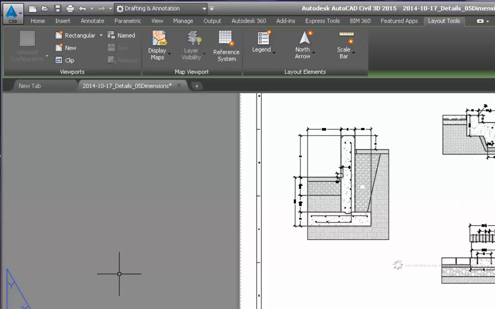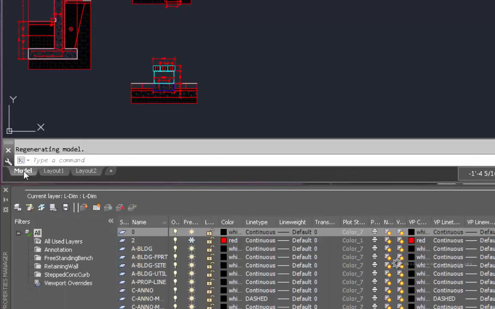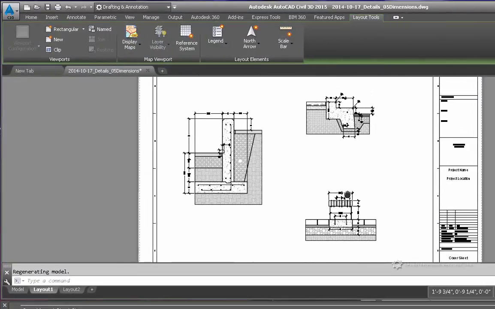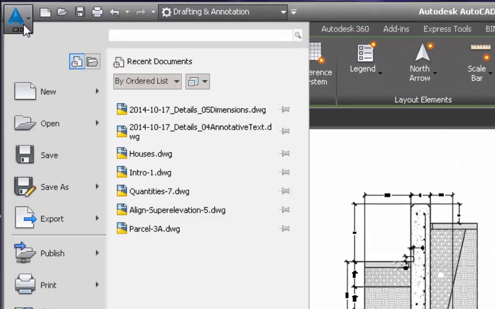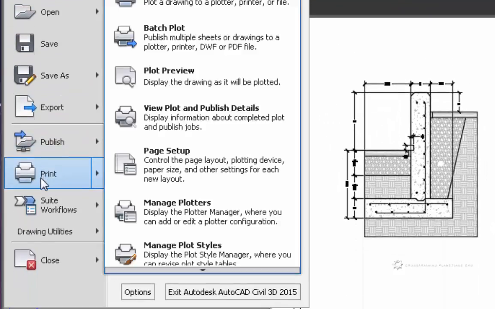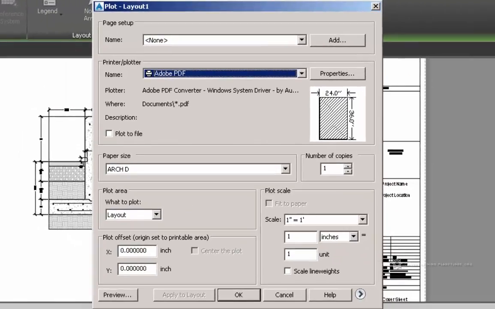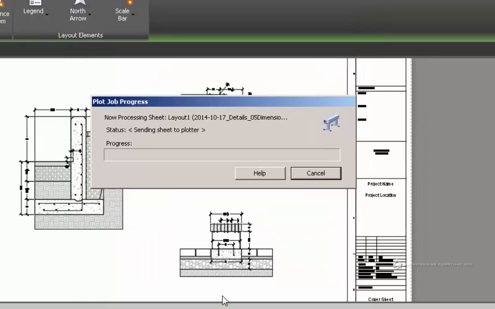So to plot to PDF, we need to go to our paper space. So if you're in model space, you need to switch over to paper space, get everything configured like I mentioned. Go up here to the application drop down, go to the print, and then go over here to plot. And there should be nothing that you have to do here because we did all of this in Page Setup Manager, meaning that the only thing that you need to do at this point in time is click OK.